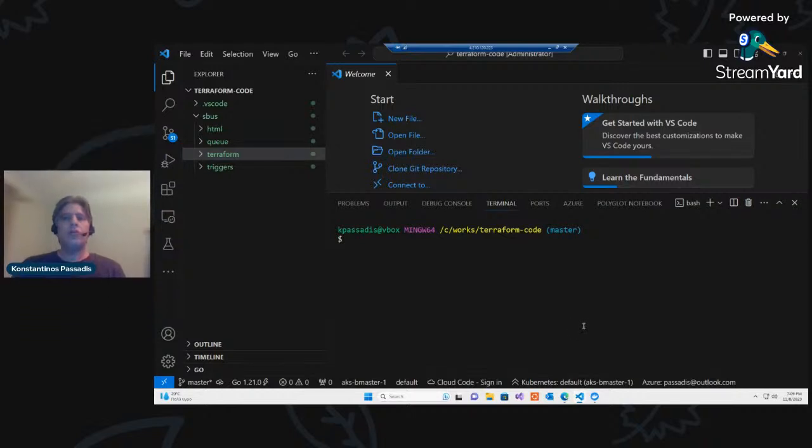Sounds good. So for our deployment, we're using Terraform. Let's have a look at our folder. So we have here our root folder where we have our HTML. It's a very simple HTML. We're going to see it later.